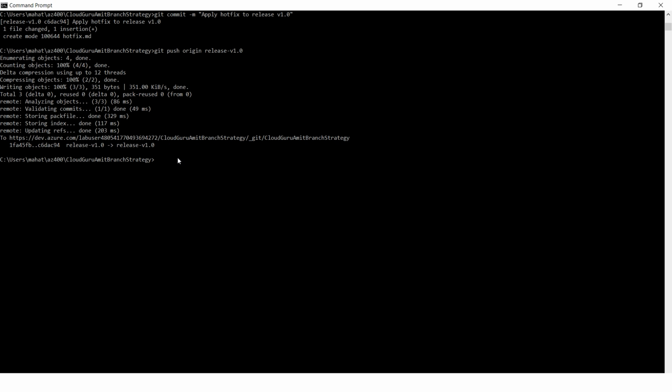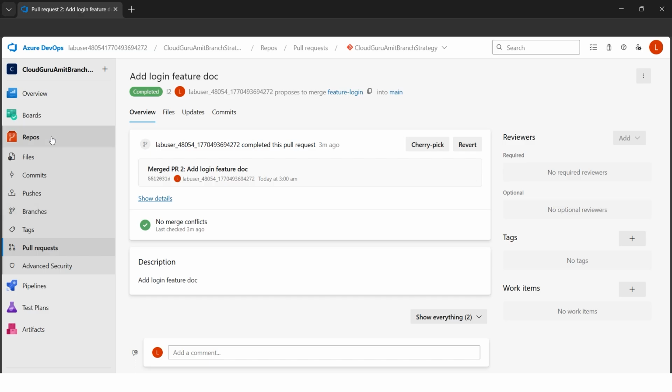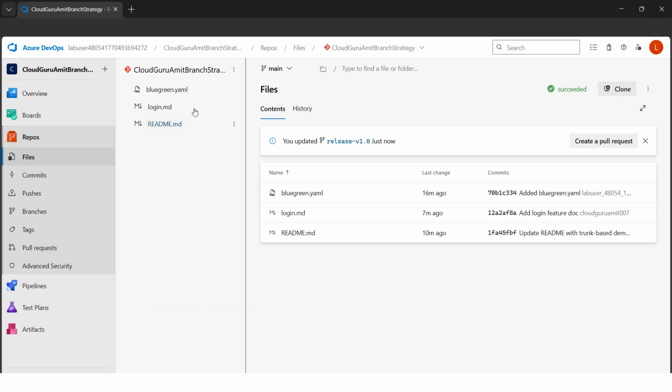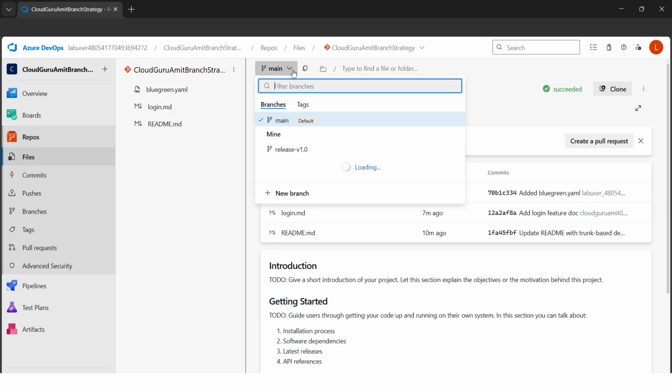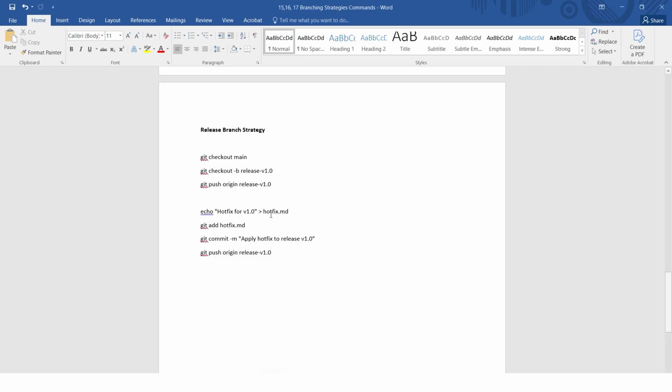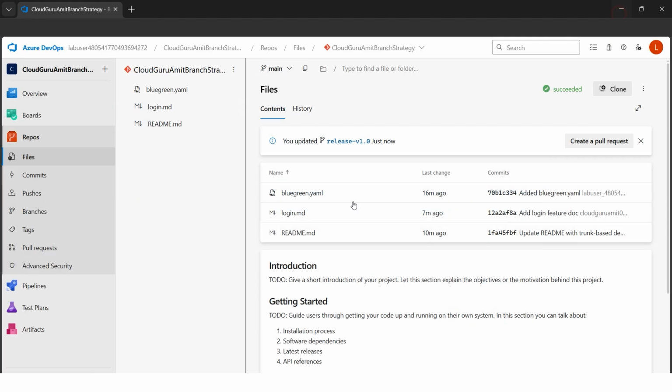Basically, this branch is now isolated from the main and can be deployed separately. If I go to my repos and check it out here, there we go, release v1.0. That's what we have just created using git checkout -b release v1.0. If we look at the code here, what I'm referring to is this one, right? So v1.0 is there. That's what it goes for the release branch strategy.